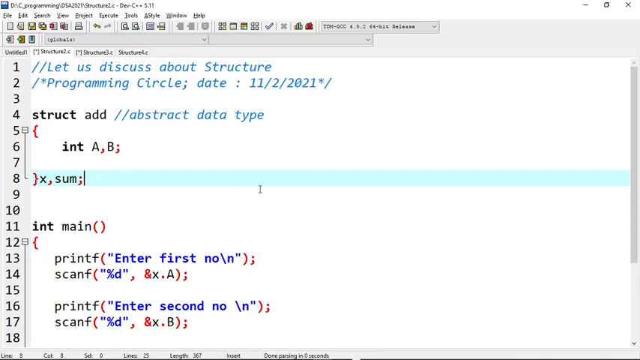Okay, so the main intention of making a structure is that it is an abstract data type. So what does abstract data type mean? You can have methods and various data types combined together. They work like a single entity, and that is called an abstract data type. In C it is there, and in other languages like C++ and Java, this abstract data type, which is nothing but a structure, has been extended to a class.